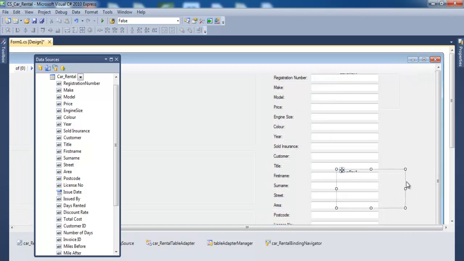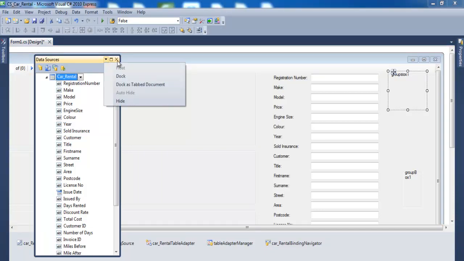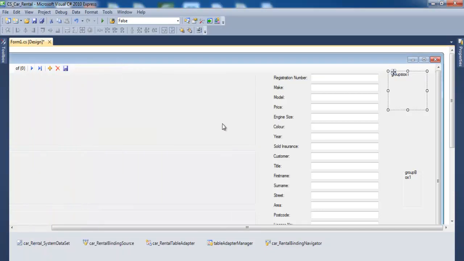Let's move this group box away. Let's move them aside. I'll come back to that. Alright, so move those ones out of the way. Okay, I might as well close this for now. Or yeah, let's close it for now. I'll come back to that.